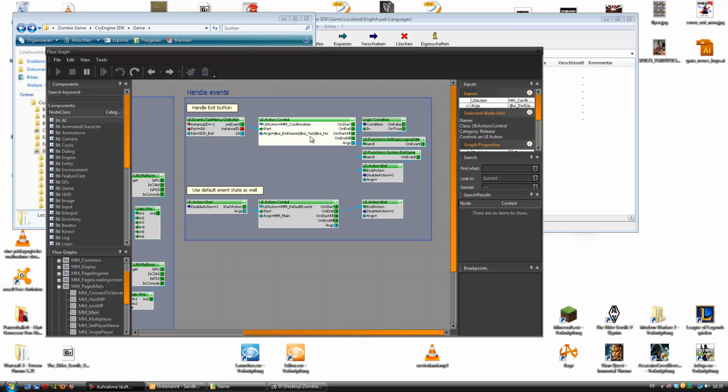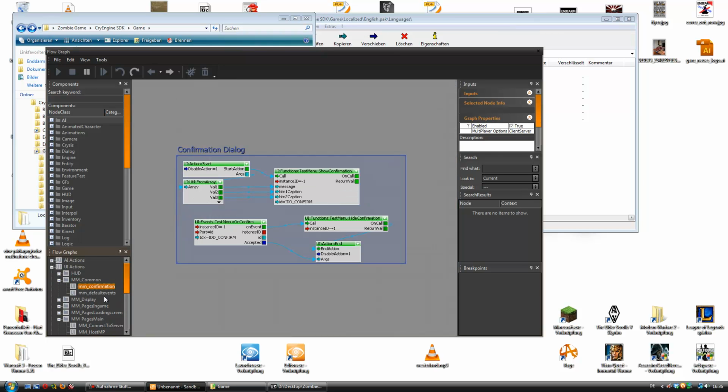Yeah, it just prints out yes, no as arguments, since this is the only way to pass data to a UI action. So you go to common, confirmation. This here has arguments, args, which is an array here, and the values will be input to the show confirmation thing. Nothing too difficult if you understood what I said so far.